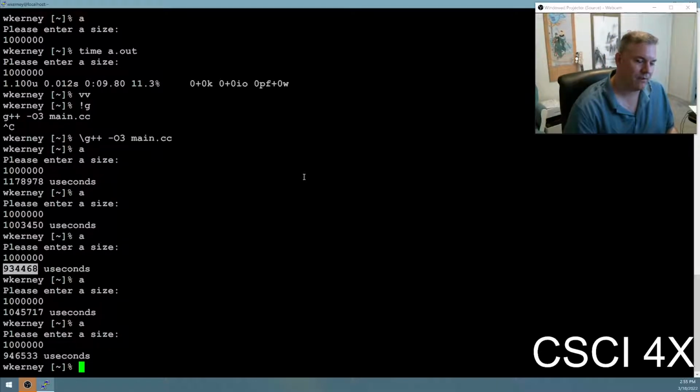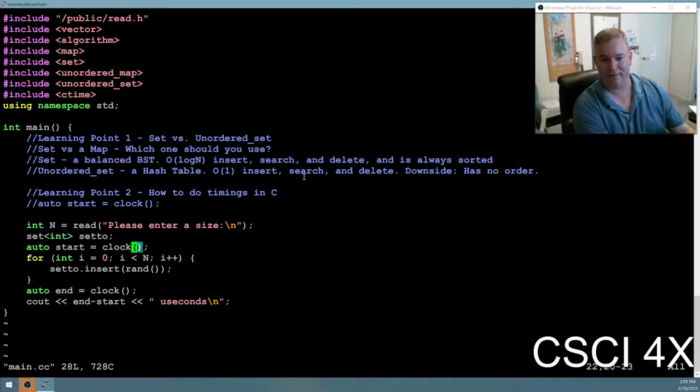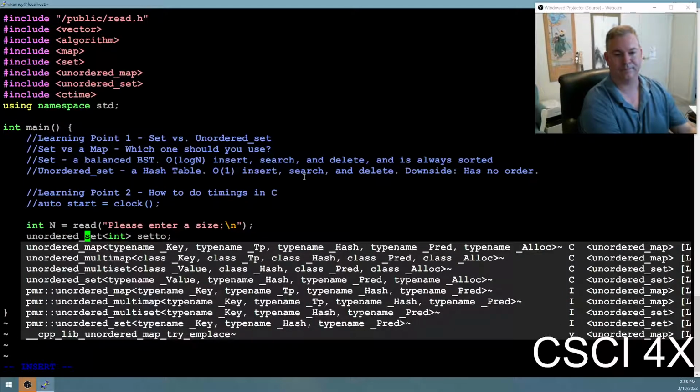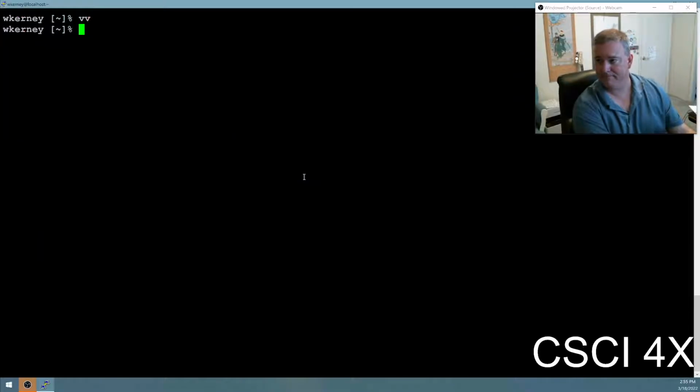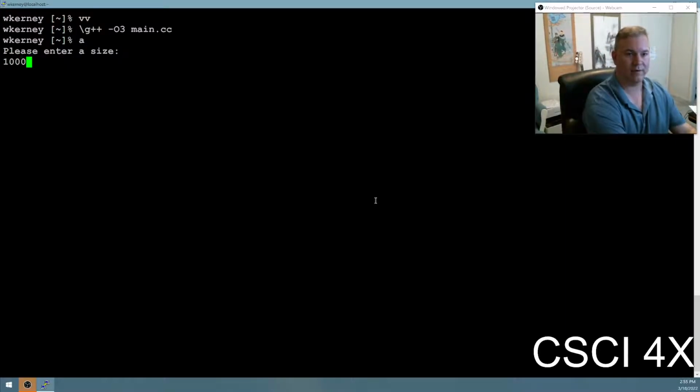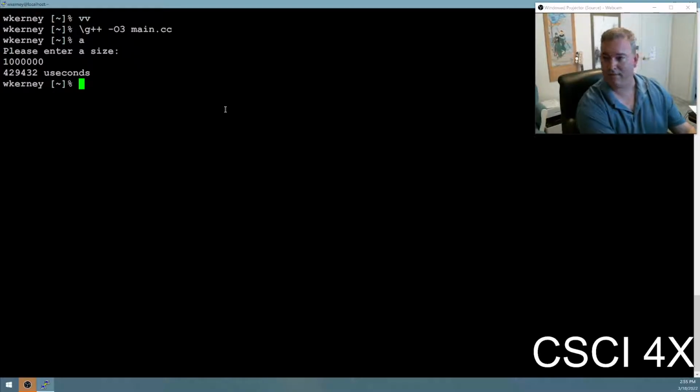So yeah. Let's see what the difference in timing is between set and unordered set. Okay, just one change. One simple change that doctors hate. And we run it again with a size of 1,000,000. Okay, good. And so you can see the hash table is about twice as fast.